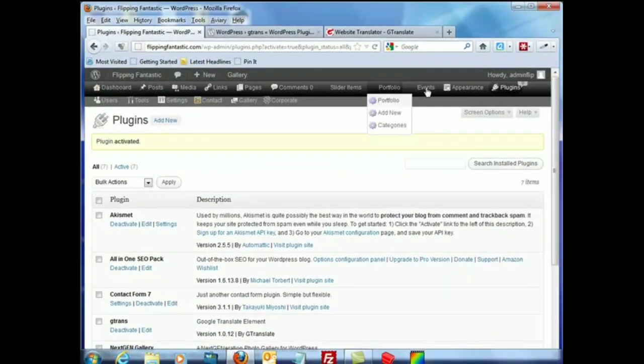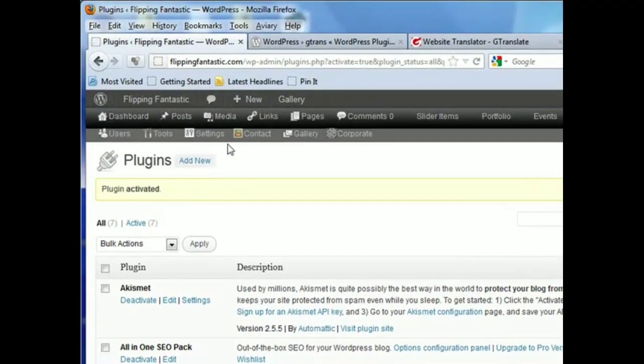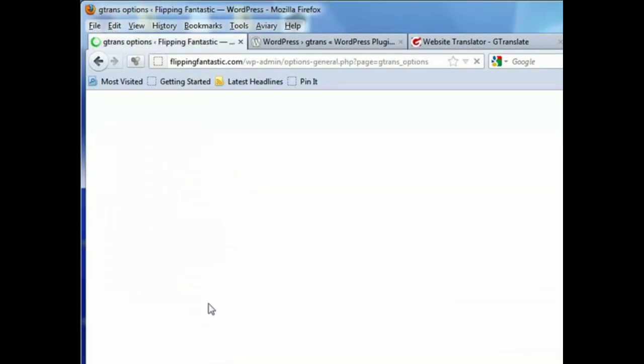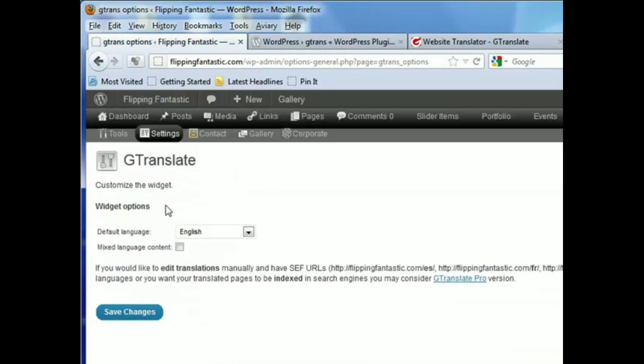Let's see, does it have anything up here? I don't know where it would be. Could it be in tools, users, perhaps settings? Gtrans under settings. Very, very cool. The default language, mixed language content. You can customize the widget. Very, very nice. You could also consider going pro with the Gtranslate Pro.